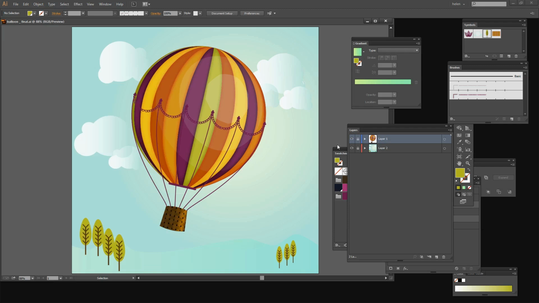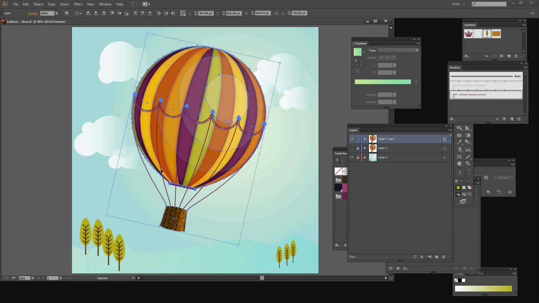Now, one of the other things that I might want to consider right now is what this balloon might look like if it were a different color. So I'm just going to unlock this layer and make a duplicate of it so that we have two balloons. I'm going to lock and hide this one, so that right now we're working on a duplicate of our original piece of art.